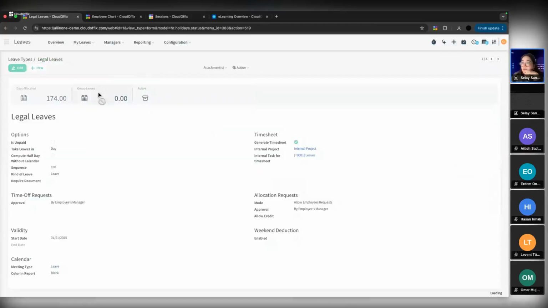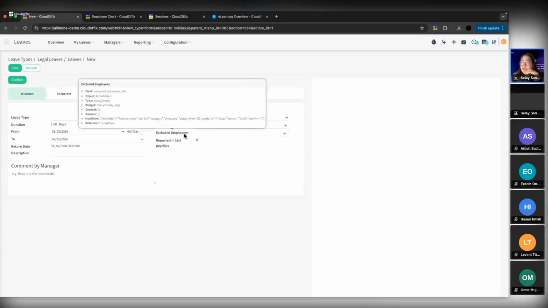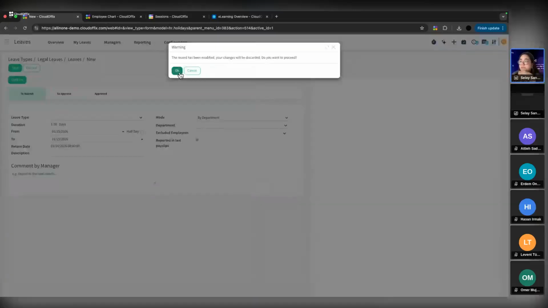You can follow them. Are there any group leaves that you have allocated? So from here, you can select the leave type and you can say, I want to give it to all my company, or by employee tag, or by department. So you can give this and you can exclude some employees there. The sales manager, let's say, has a different leave day. So you can configure this from there when you're allocating it.